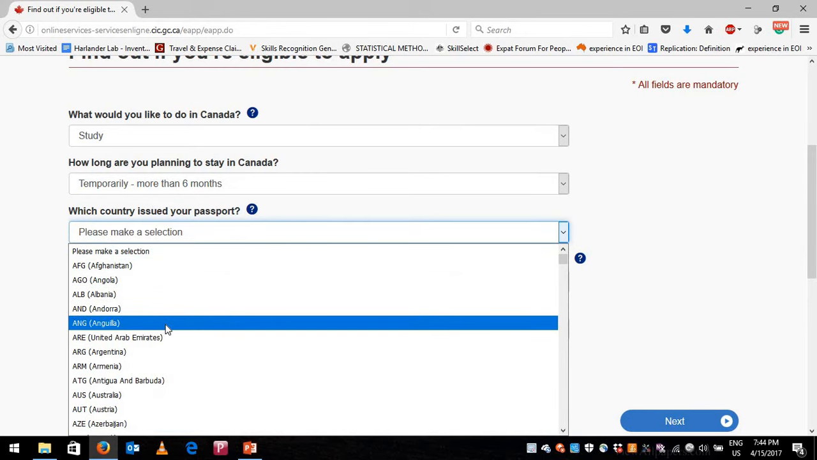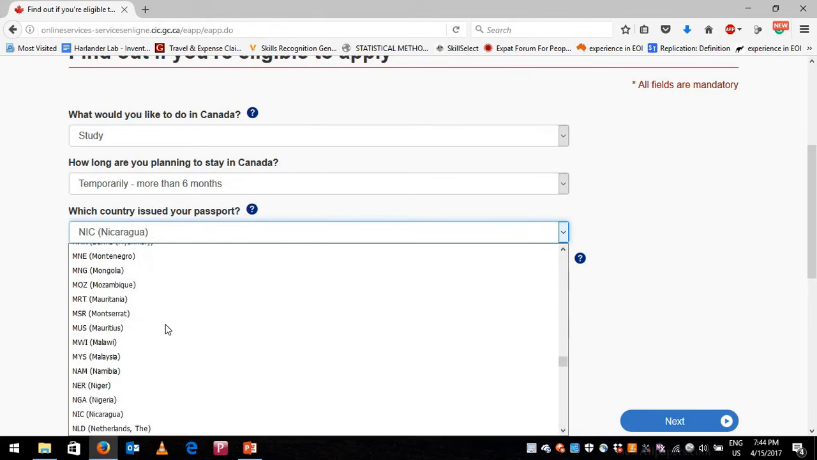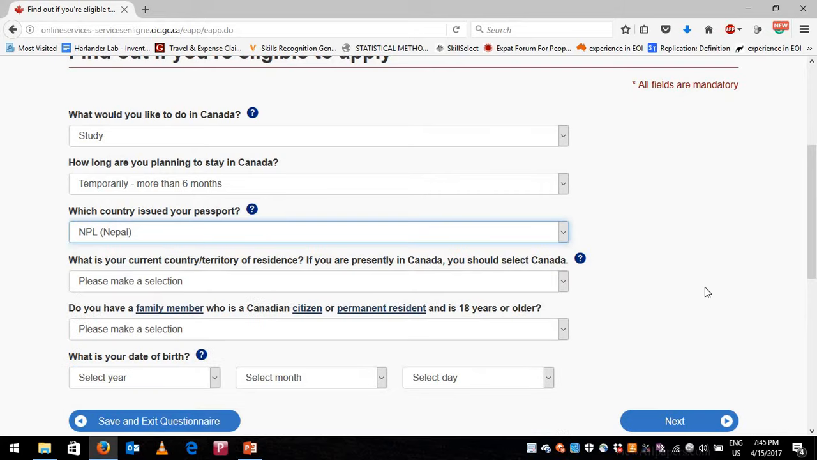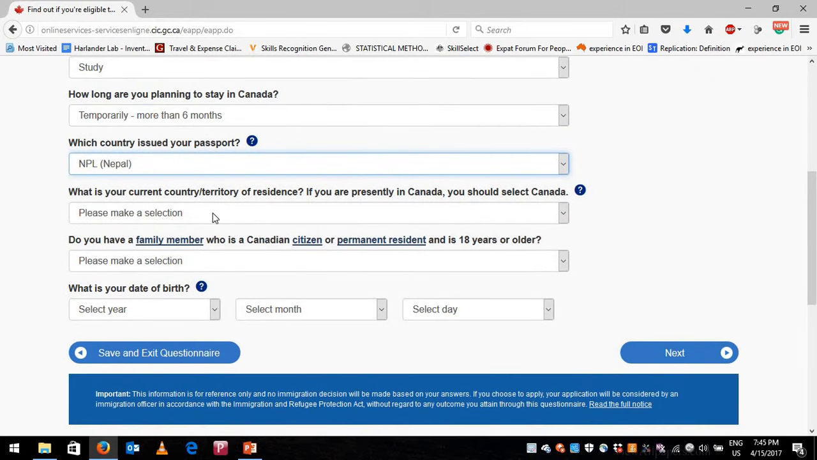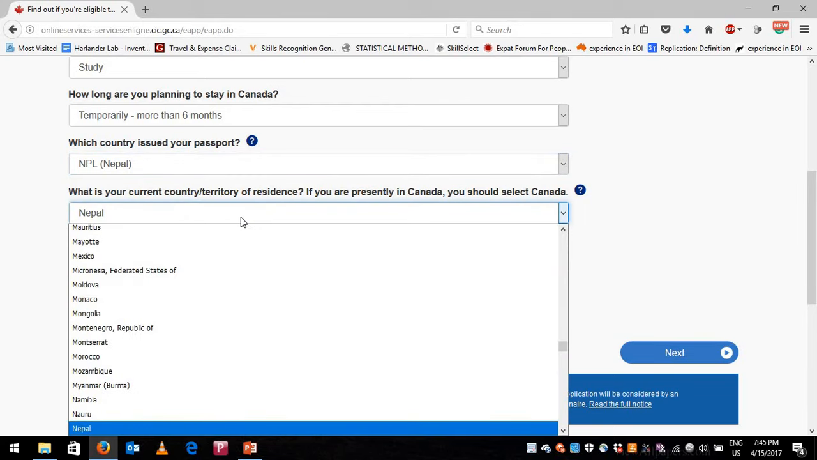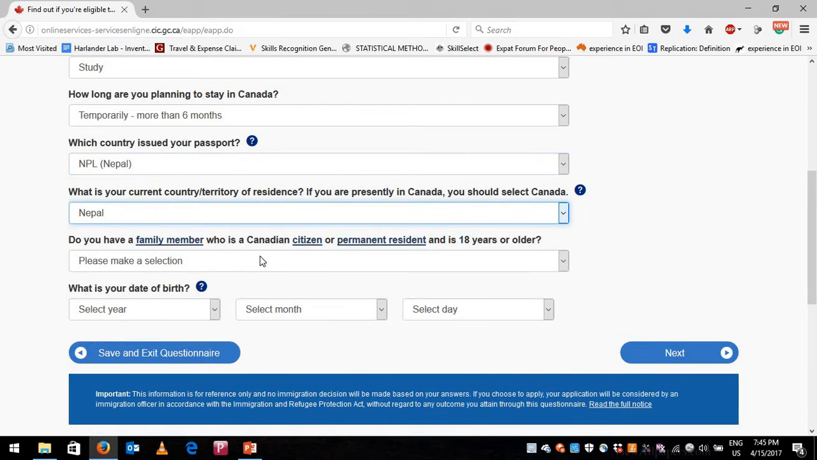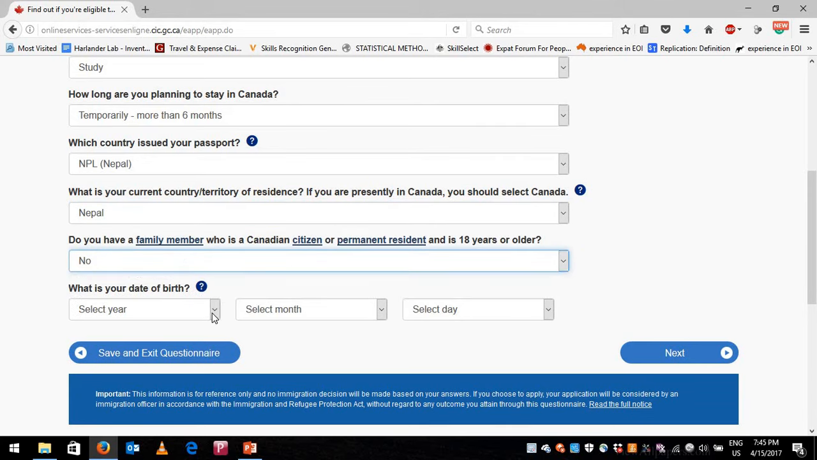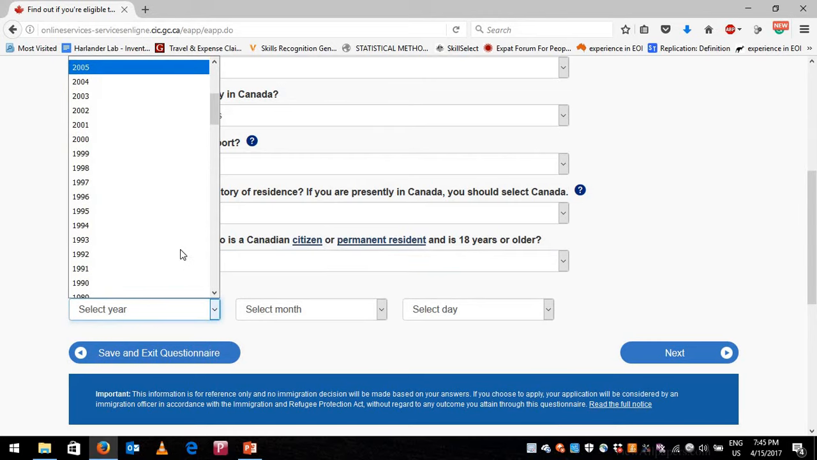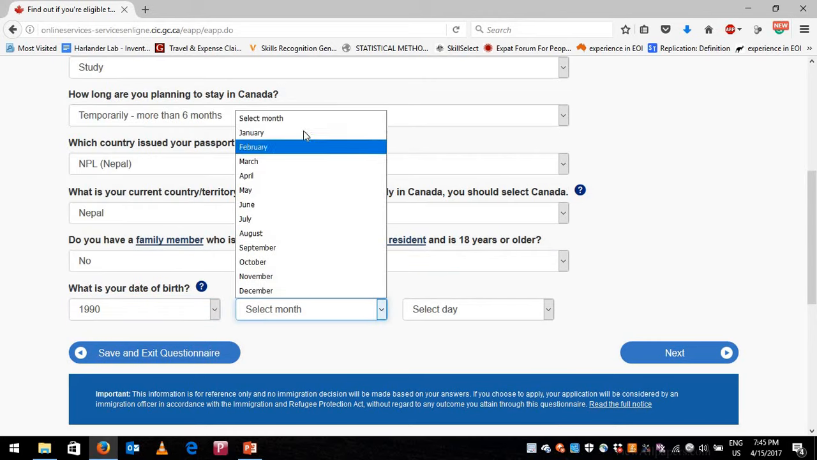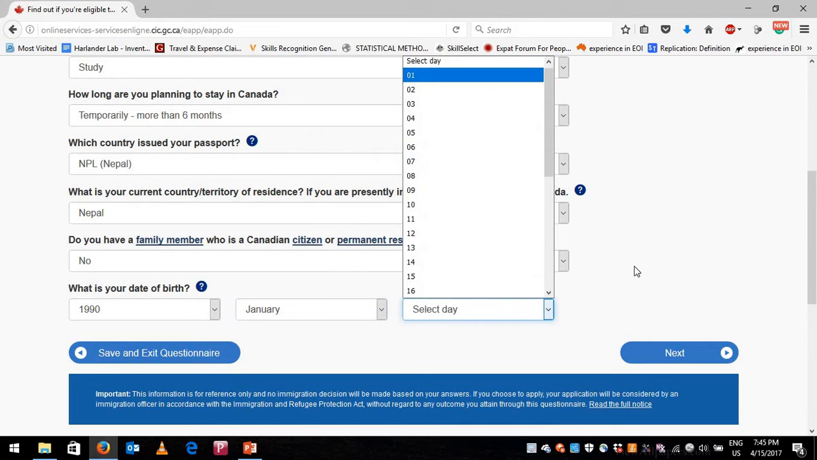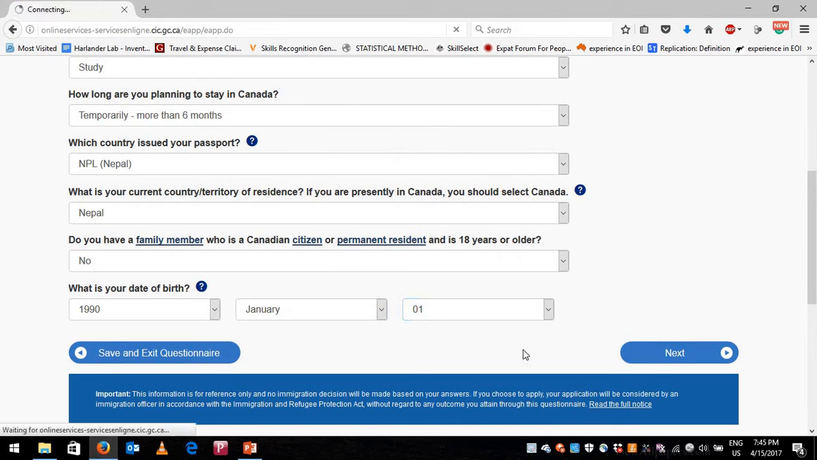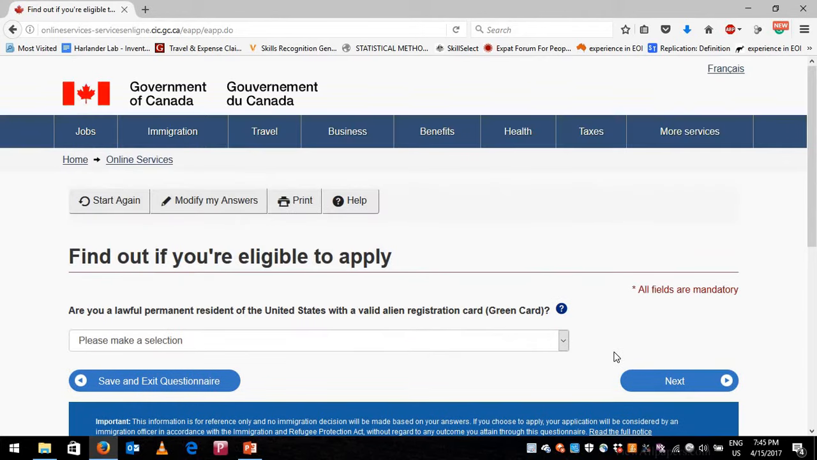Let's do Nepal. What is your current country of residence? Nepal. Do you have a family member who is a Canadian citizen? Yes or no? I'll just click no for now. And what is your date of birth? I'll make a random date of birth. Then you can click next, which is here.